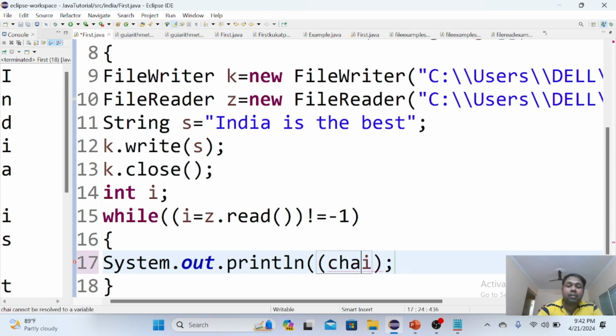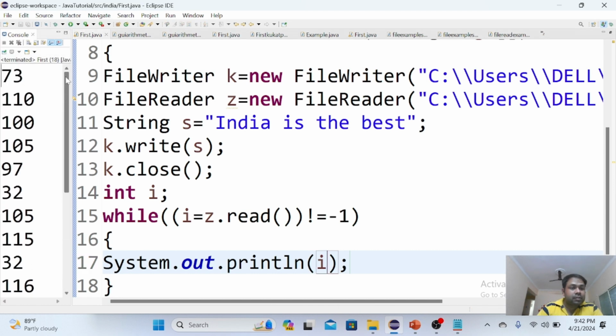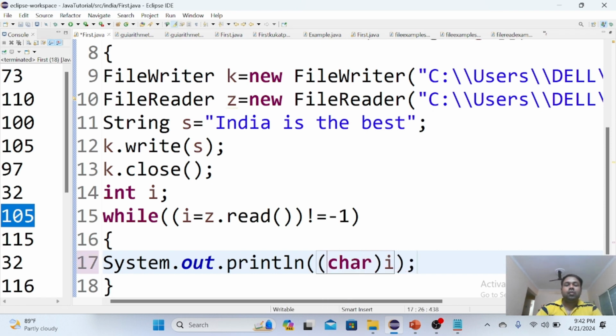Earlier, why did we get the output like this? Look here, 73, 110, all these are ASCII values. What is that? 73 is capital I, N is small n 110, D is 100, I is 105 small i, A is small a 97, space is 32 ASCII value, again is the best, right? Like that we got everything in related ASCII values. But I want to display the data which I have stored. India is the best, I want to show.